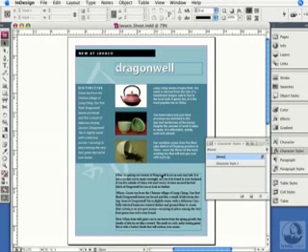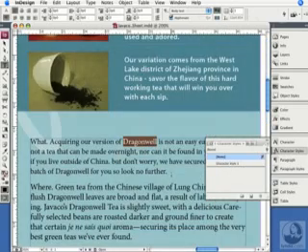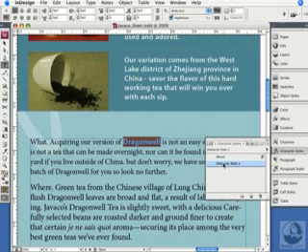Let me show you. I'm going to select this one word down in this text frame by double-clicking on it, and I'll zoom into 200% by pressing Command 2, or Control 2 on Windows. I can apply a whole bunch of formatting to that one word simply by clicking on my character style. In this case, it changed the font and the color with one click.